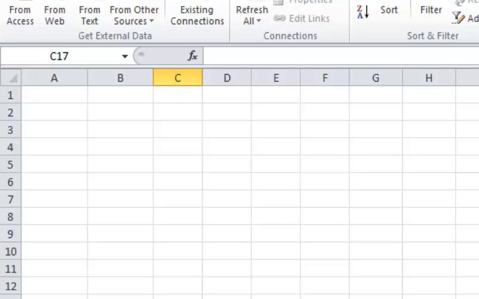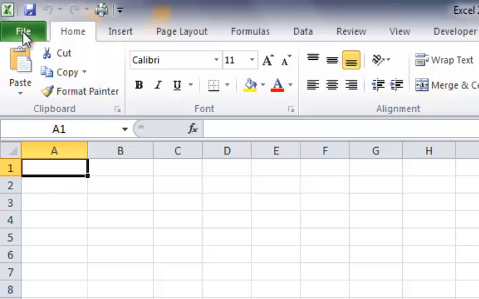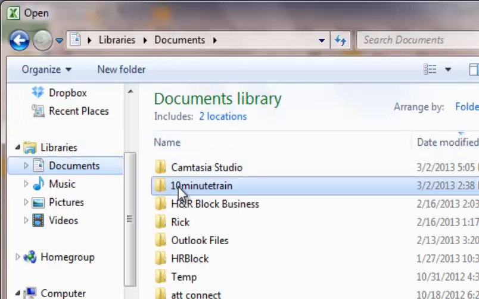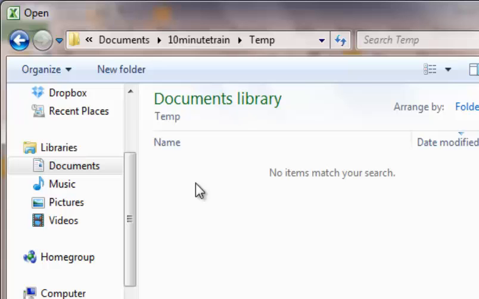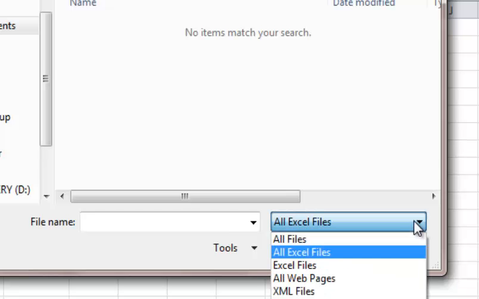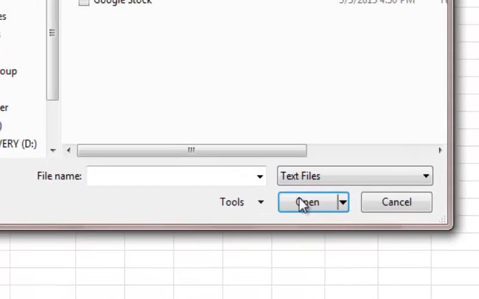So now I'm going to show you another way to import a text file. This time I am going to go to File, Open, and I'm going to go into My Documents. And I am going to now go into that same folder where I had the text file. I'm going to bring in the Google stock historical prices. This is what I was mentioning before. You have a drop down box over here. The default is it's only looking for Excel files. So what do I want to do? I want to open that up. And I can either say all files or text files. So in this case, I know it's a text file. So I'm going to click text files.